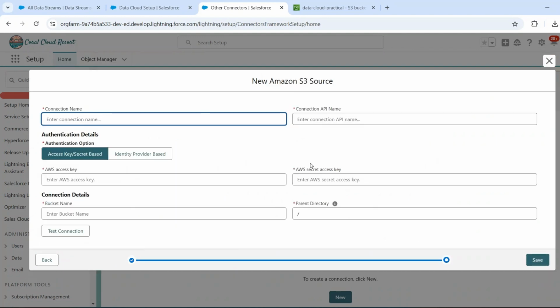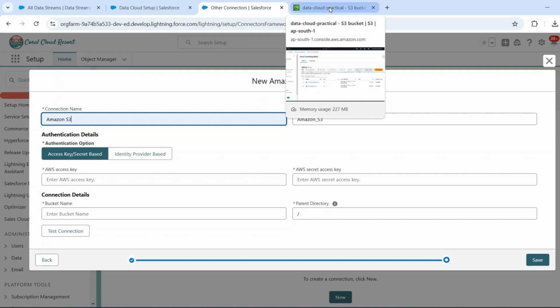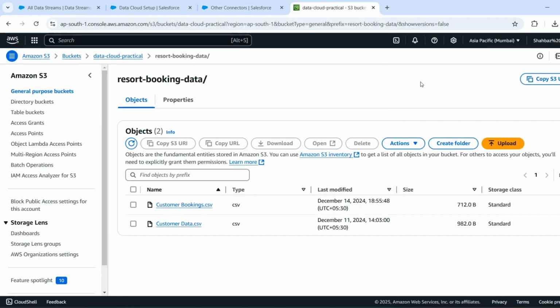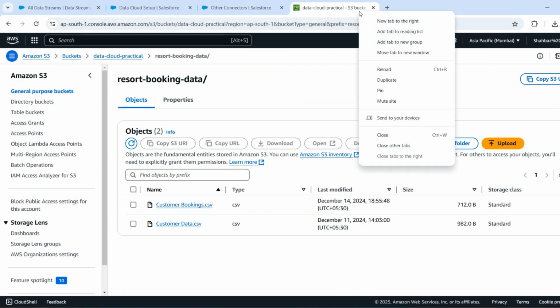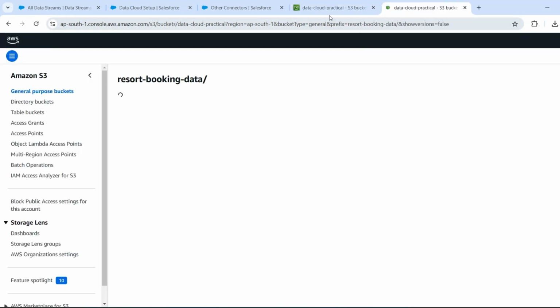There is some information that we have to provide in order to establish the connection between them. I'll name it Amazon S3, and there are a few mandatory pieces of information without which you cannot establish a connection. Once you have your trial account in Amazon S3, you will also get access keys.